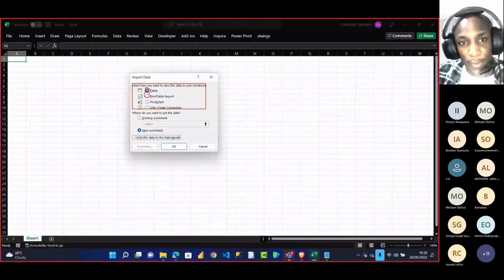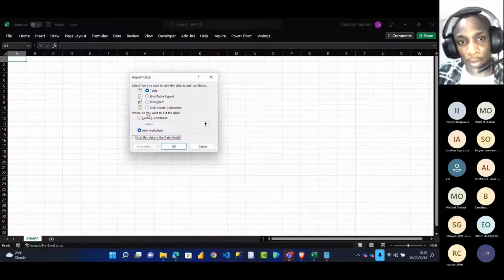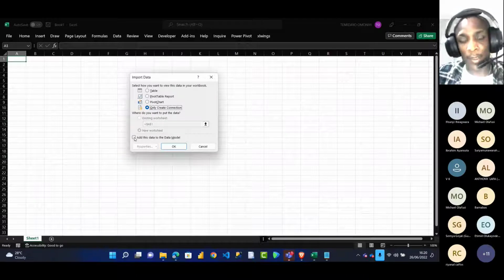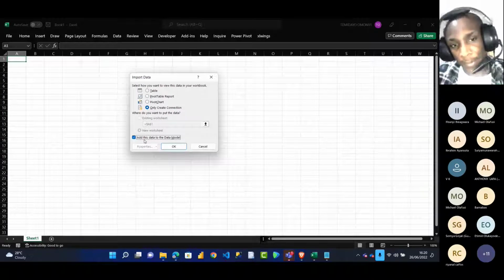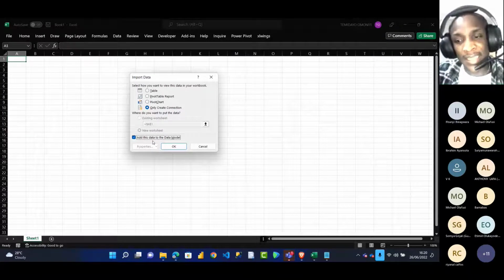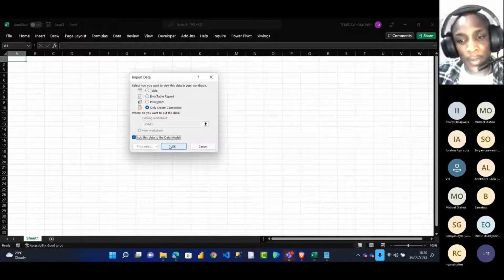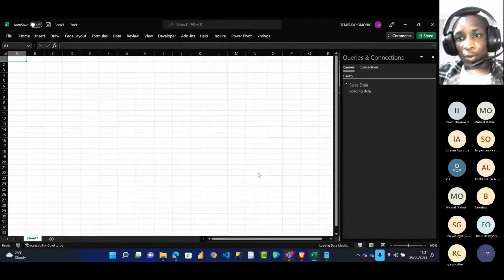I can close and load to a pivot table report. I can also close and load to a pivot chart. I can also close and load as only a connection. So I want it to be only a connection. I click on Only Create Connection, and I click on Add this data to the Data Model. This is going to add it directly to my Power Pivot, so I'm going to do my data modeling inside of my Power Pivot. So I click on OK. Right? So it's going to load.